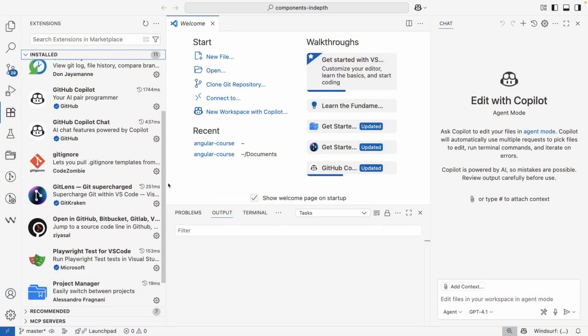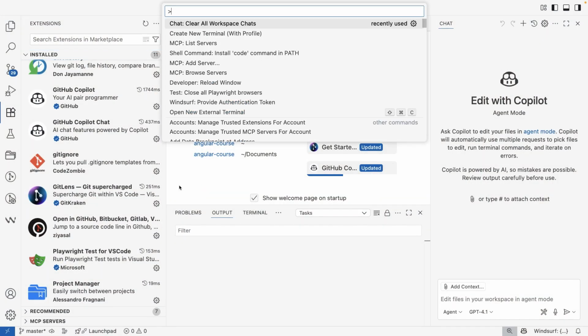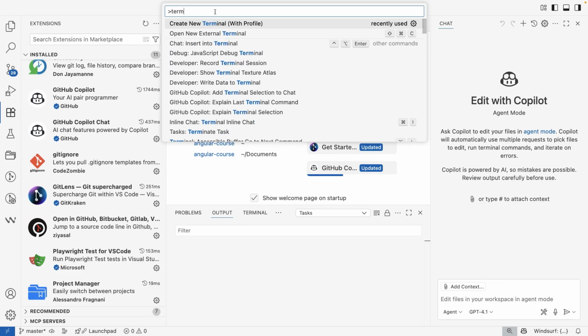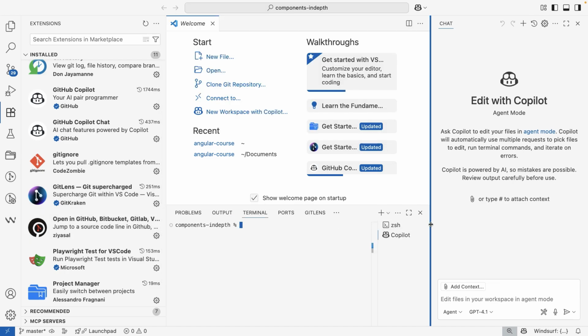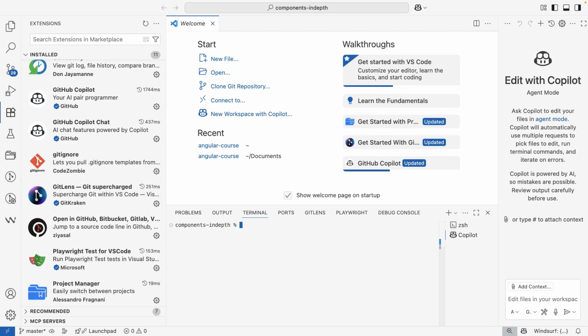So once you have these, open the terminal. You can go to the command palette by pressing Command Shift P, or Control Shift P if you are using Windows, and then type terminal, and then select create a new terminal, and you will get something like this. So using a single command we are going to install the Playwright MCP server.